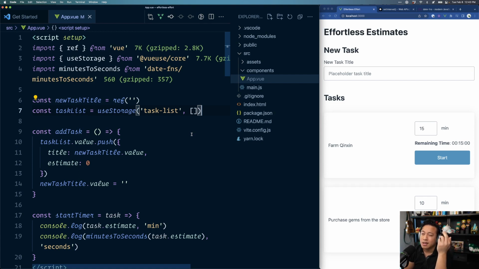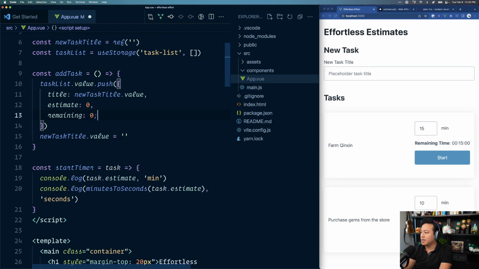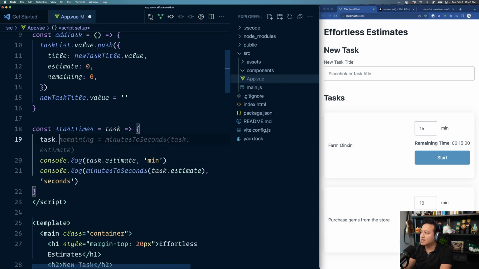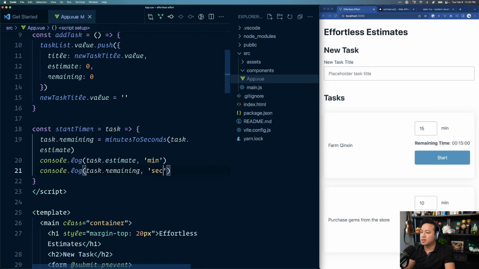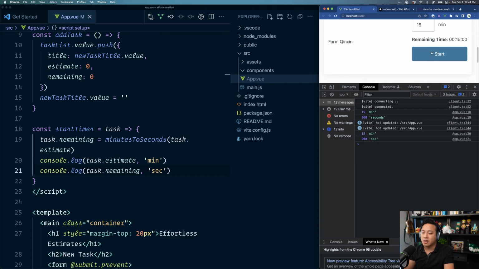Because I think otherwise, well, no, you need to be able to track individual ones. So I take that back. Most likely every property will need a remaining time. And so let's do this. When we start the timer, we'll say task.remaining. The time that's remaining is going to be minutes. Okay, this is actually good. We'll do it like this, task.remaining. If this works the way I hope it will, we can do task.remaining, and this should still give us the same exact result as before. So there we go, 900 seconds.